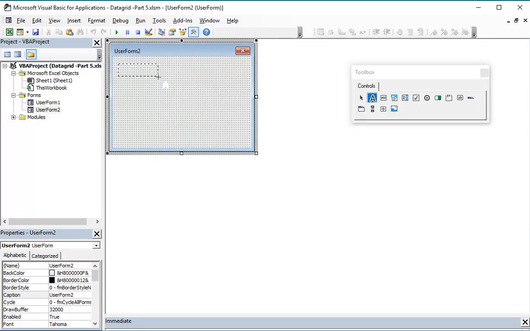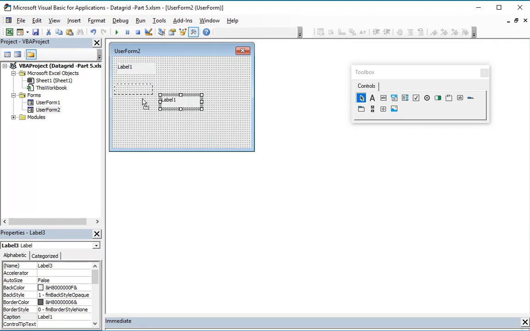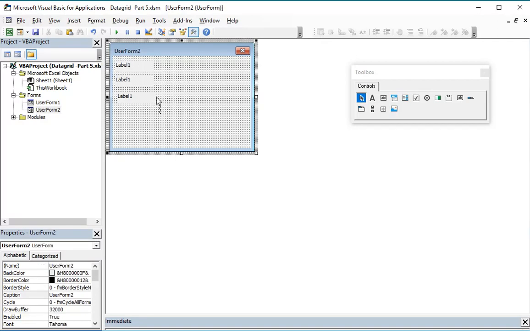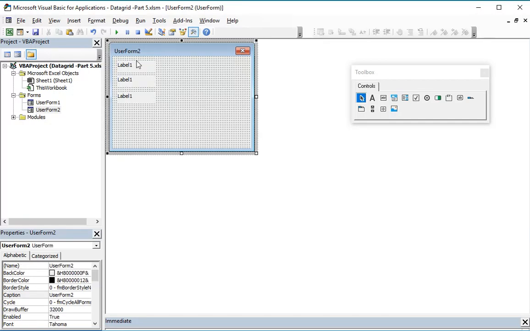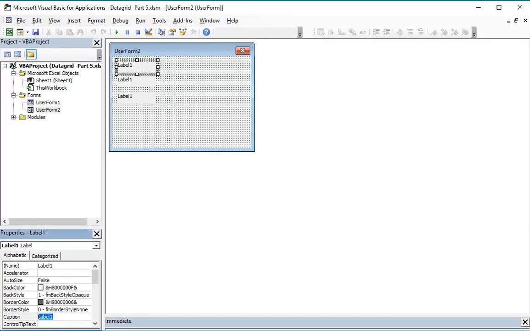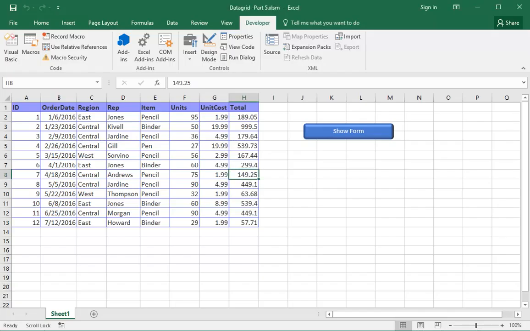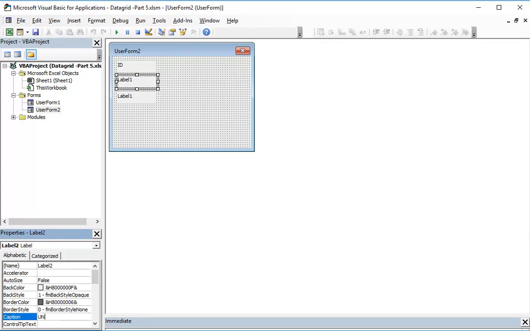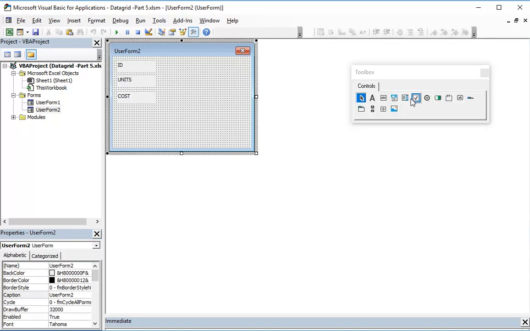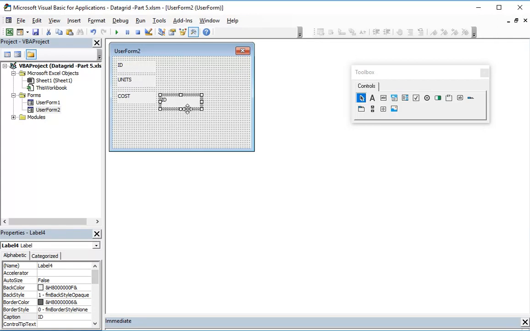For example, three labels, one, two, and three. And they will be named like this. The first one, just a moment, align lefts, good. The first one will be the ID. Then we will have units and cost. We will display only three columns from here. We can display them all, but it's not necessary. Units and cost. Great.